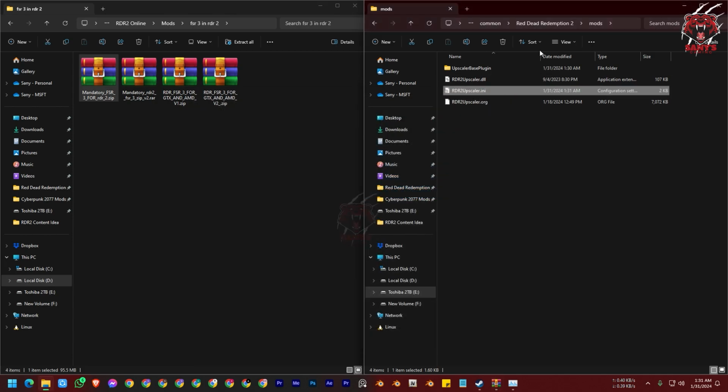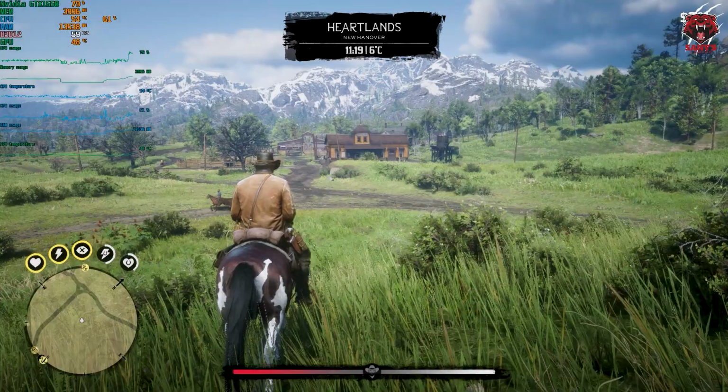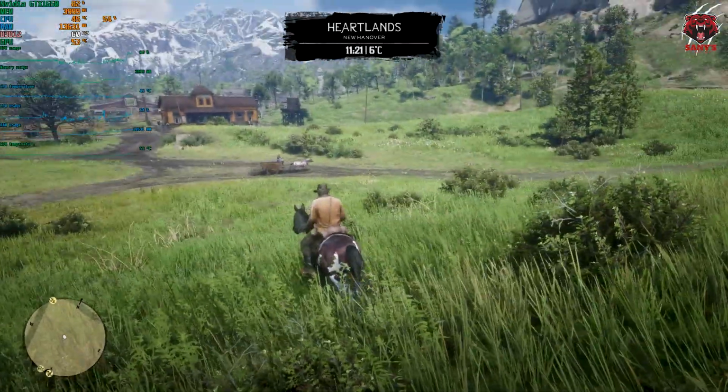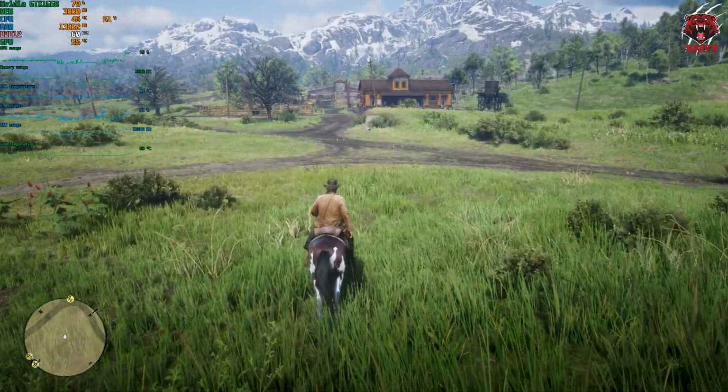Now, we need to open the game. So, guys, we have opened the game. Now, get into story mode. Guys, you can see we have loaded the game and it's beautiful. I'm getting a constant 60 FPS with this mod.